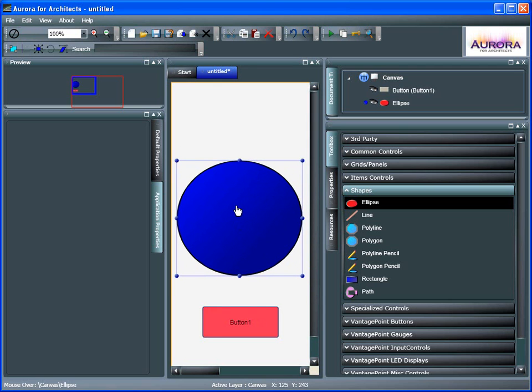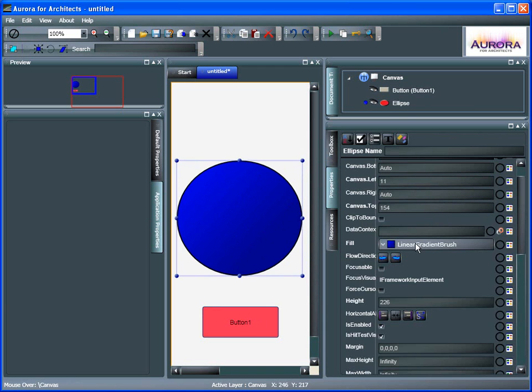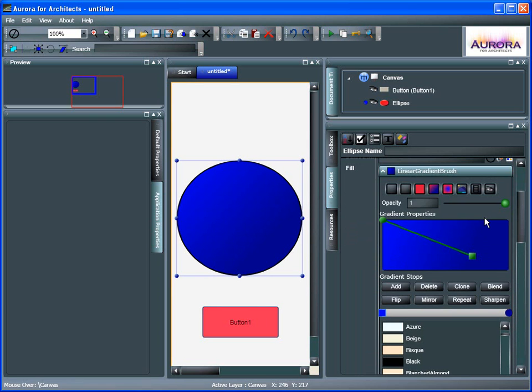So not only can we just change the color, but we can actually add content into the fill property for the ellipse. So with it selected, I'll click on Properties, go to Fill, and click the expander. And let's go ahead and take a look at the different brushes that we can use.